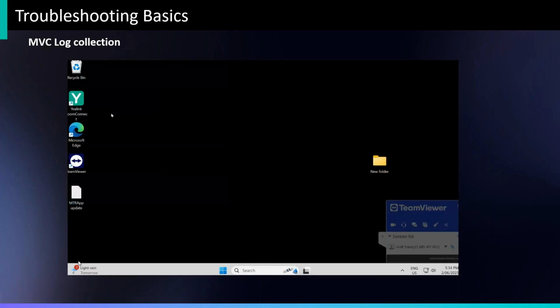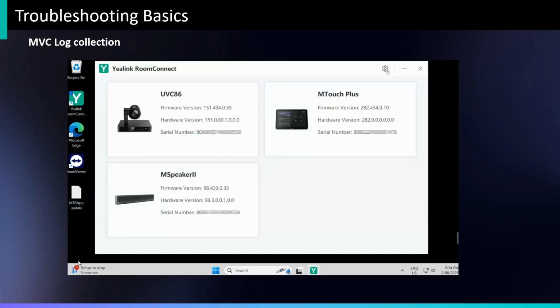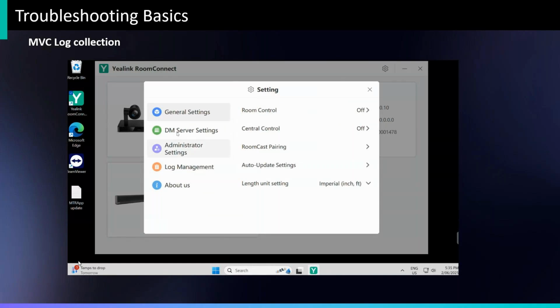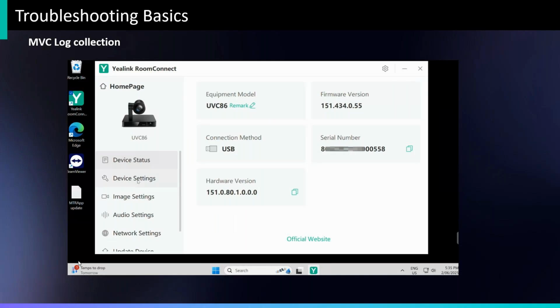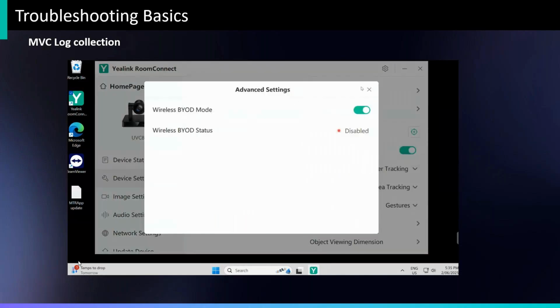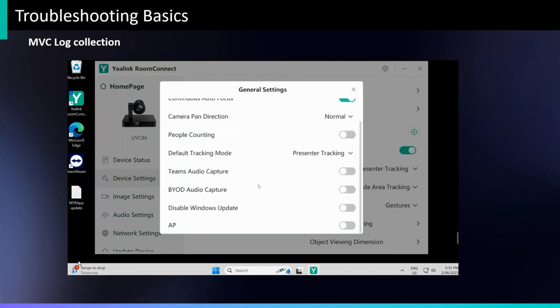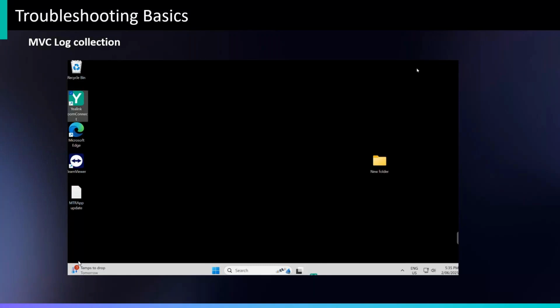So if you have audio issues in Teams as well, you can go into the camera or the AV hub and then in the general settings, enable Teams audio capture and BYOD audio capture if you have issues with BYOD. And this will then capture additional data. That has nothing to do with the normal meeting and does not need to be enabled otherwise. That is just for log collection.